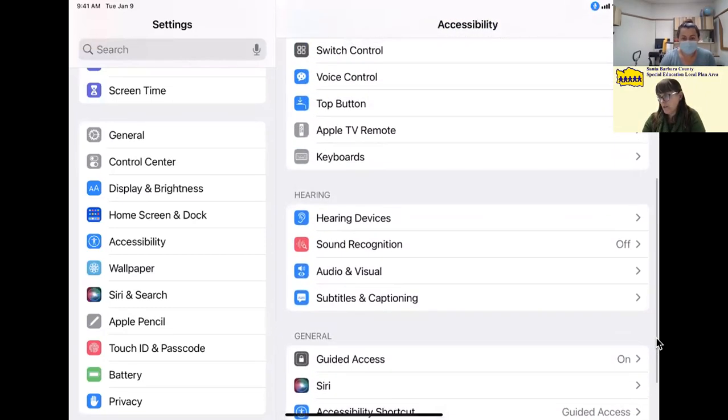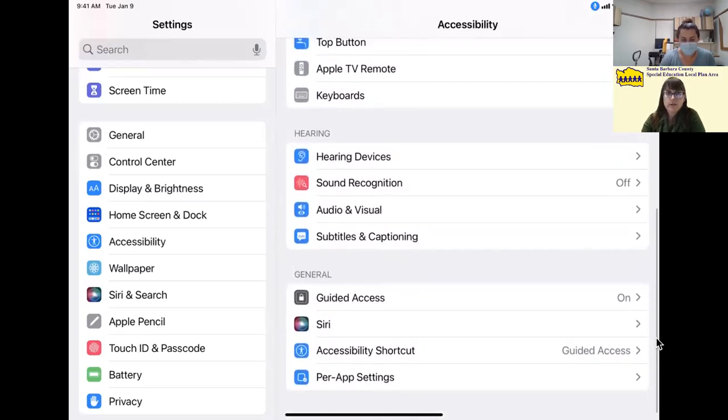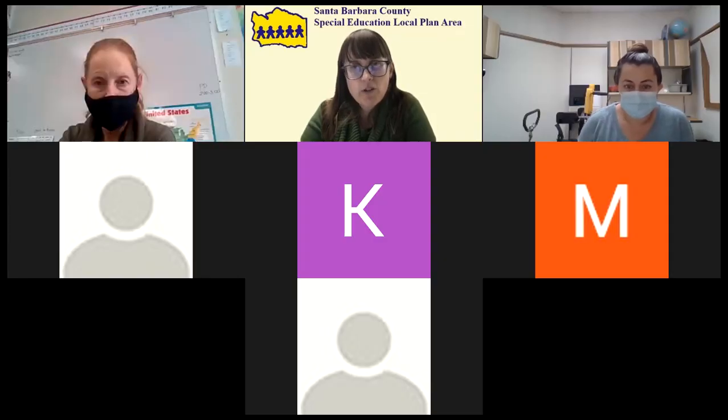Okay, I think that really covers most of this accessibility. Anybody have questions about that?